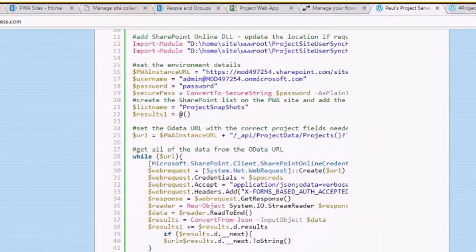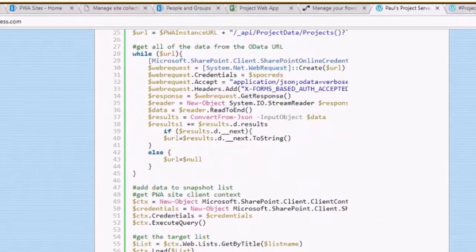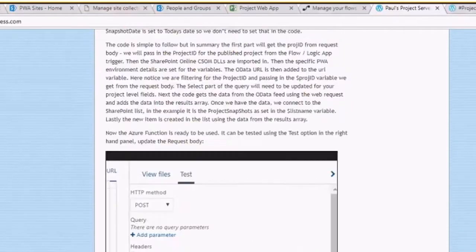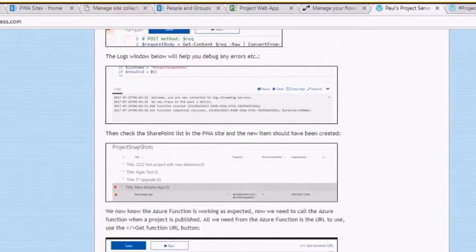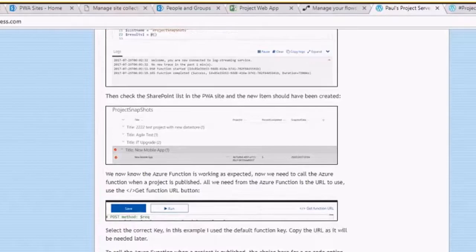His PowerShell was going off and adding a snapshot of the project to a SharePoint list. So basically, he was creating entries in a SharePoint list that would say, okay, what's the current status of this particular project? Sort of how complete is it on this particular date? So quite a neat solution as well.